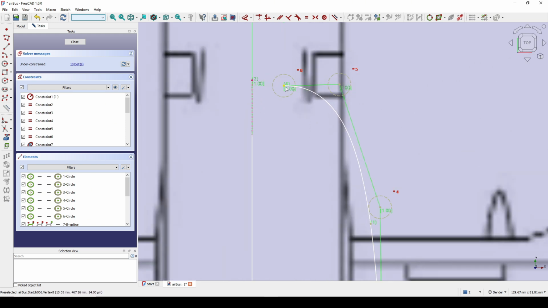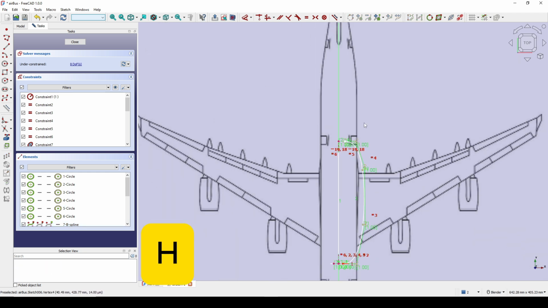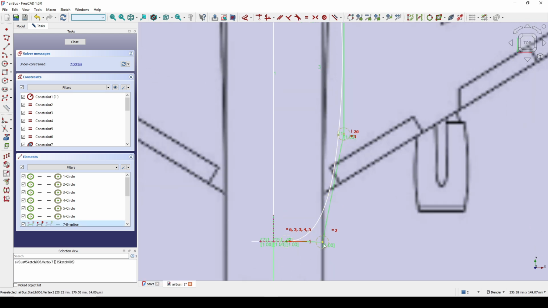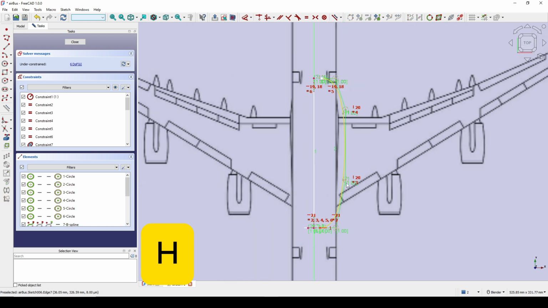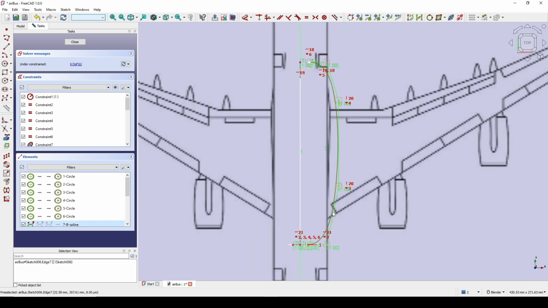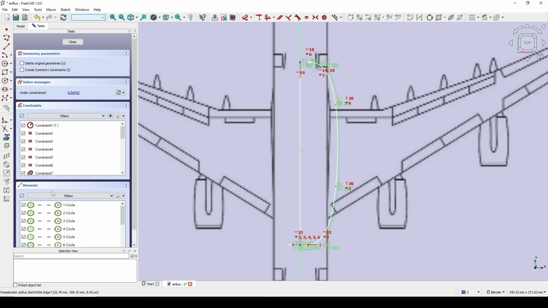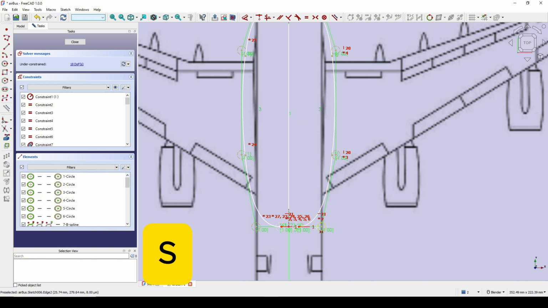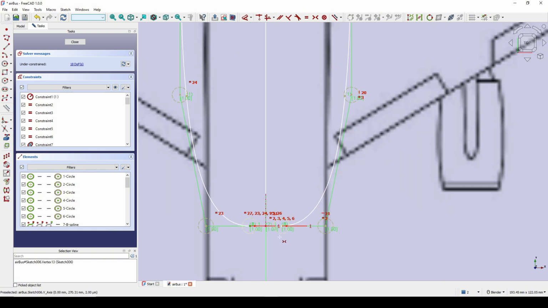I select these 3 points, hit H for horizontal. Select these 2 points, hit V for vertical. These 2 points, hit H. Now I select this B-spline and go to symmetry and select the middle line. Now I can hit S to activate the symmetry constraint and select this point and the center line. This point and the center line. Doing the same for all of these points here.